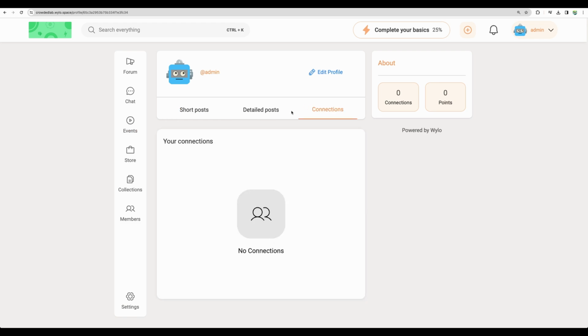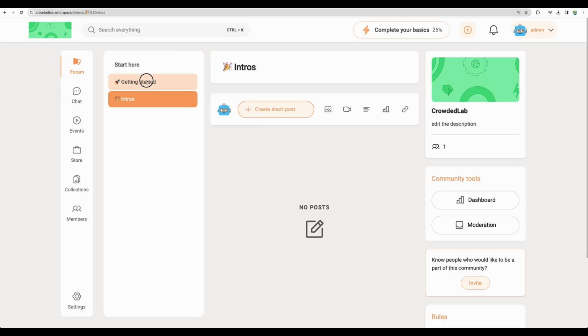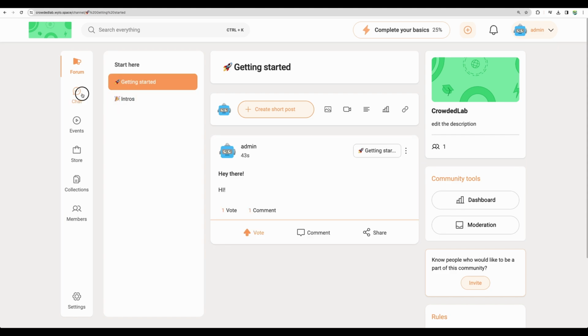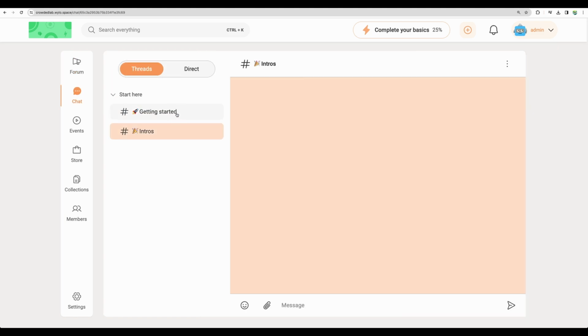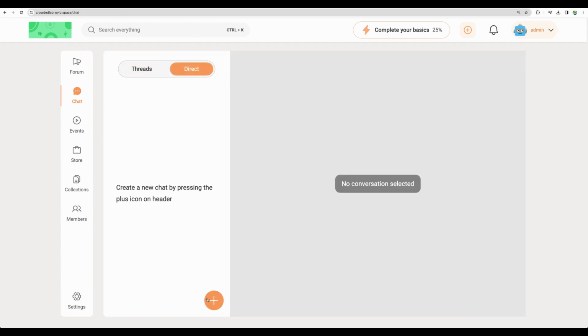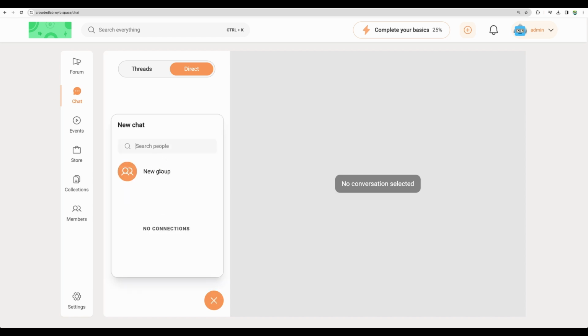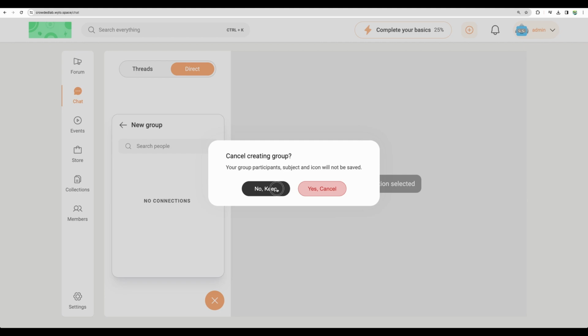I believe we can make connections with community members. So people in your community can discuss different topics in different channels. There is a live chat. So people can discuss again whatever they need, but in the form of chat. There is an option to send a direct message or, I believe, create a new group from your connections.